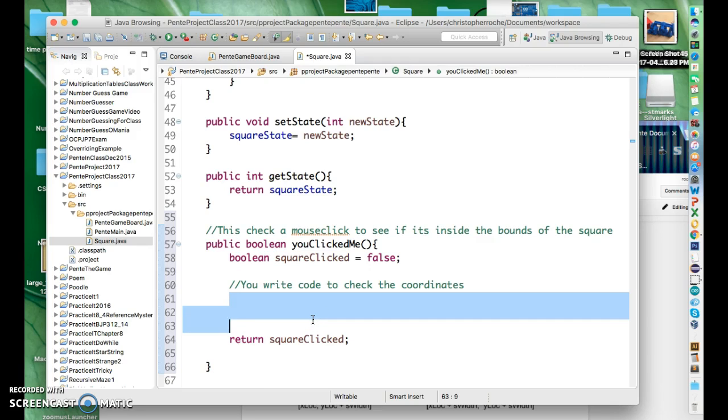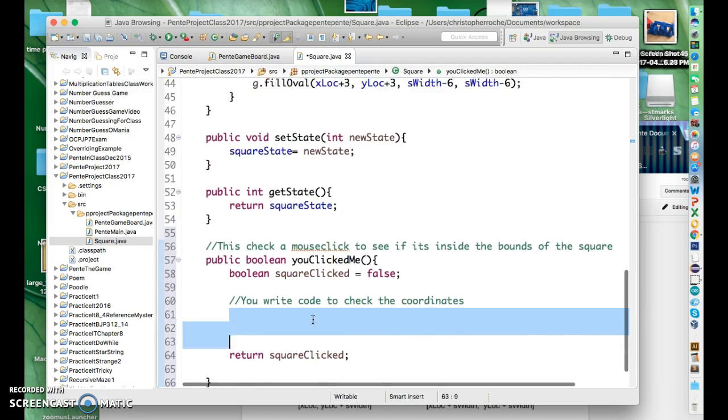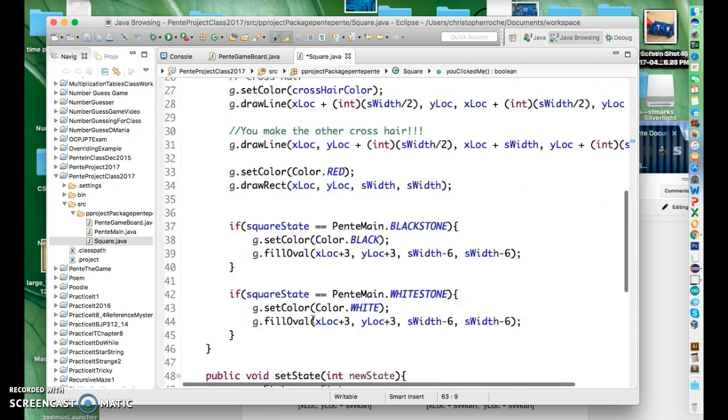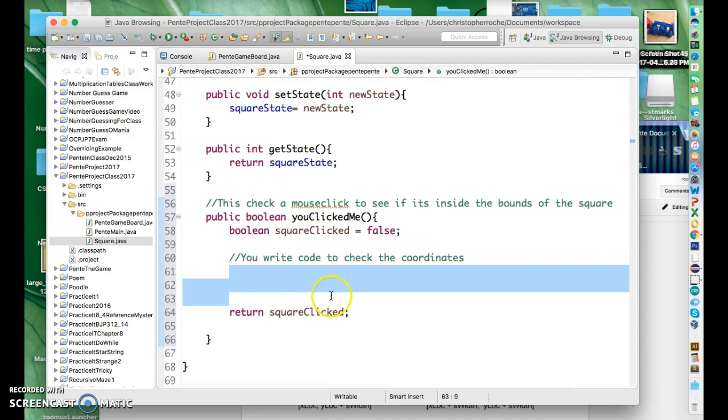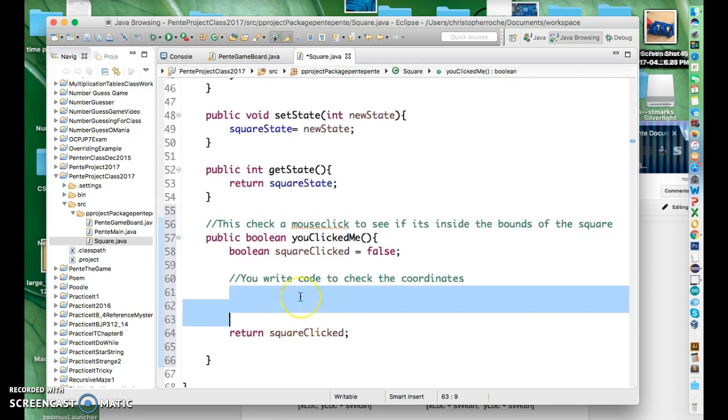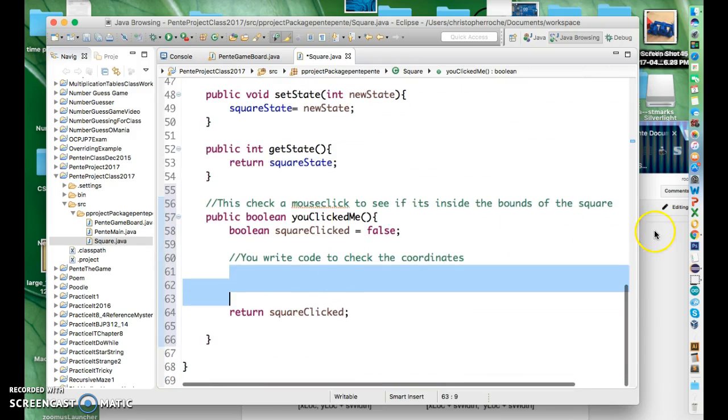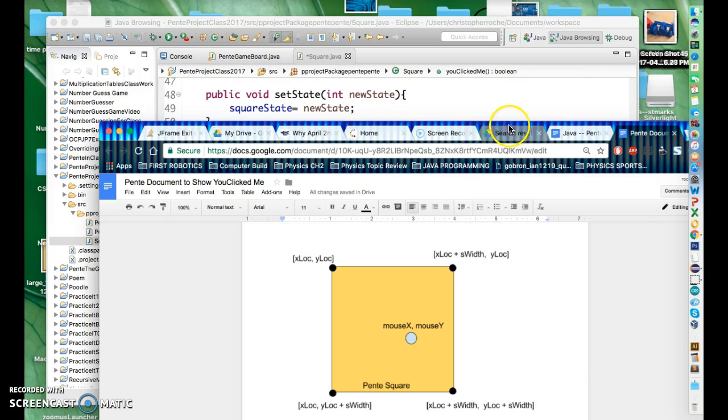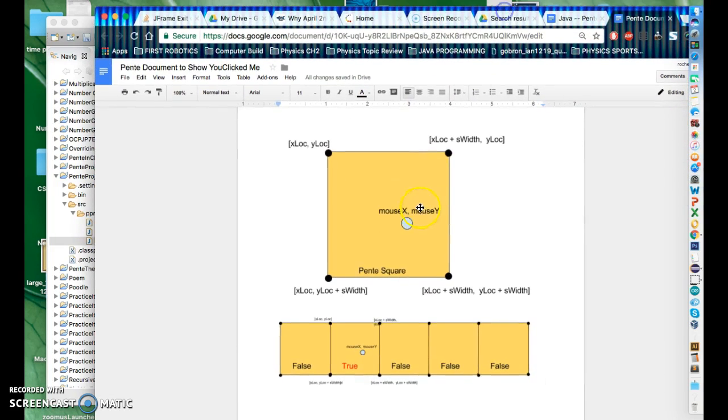I'm going to send you some other assignments as we go, but this is part one of the homework. So you're going to write you clicked me in square. What it's supposed to do is follow this idea that for a given square, you can figure out whether this mouse X is between here and here, so that it would be true. That's what you want to do and what you want to test.